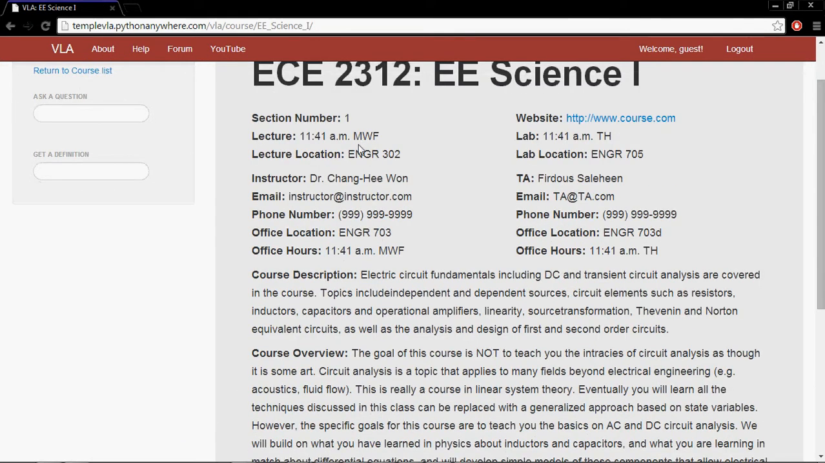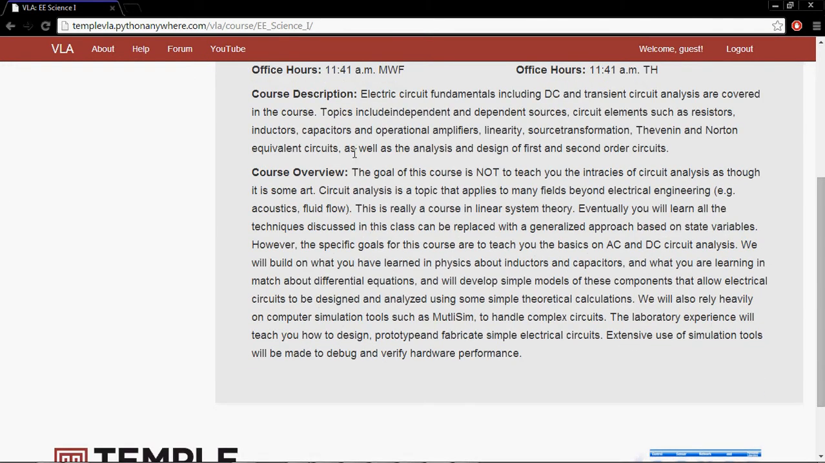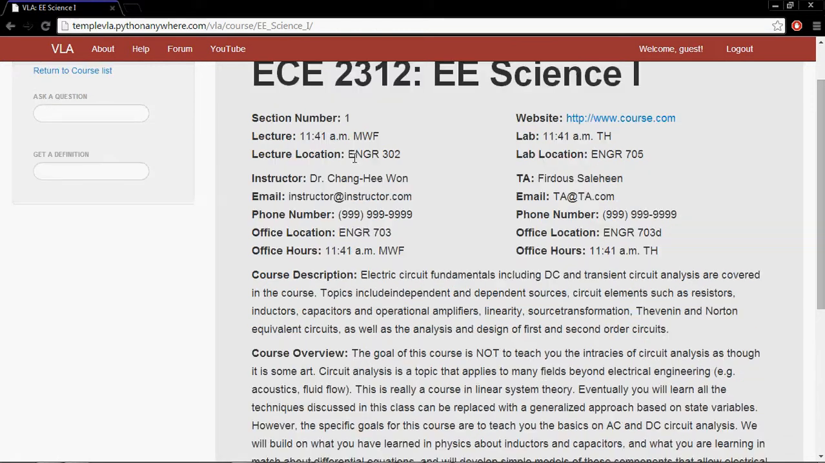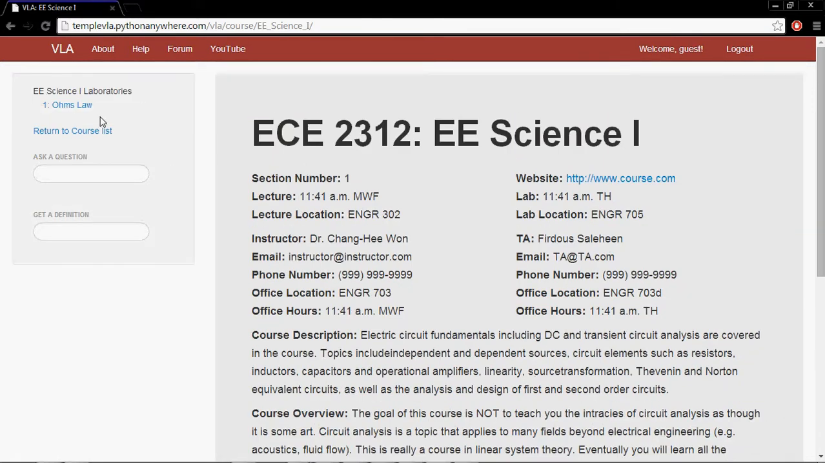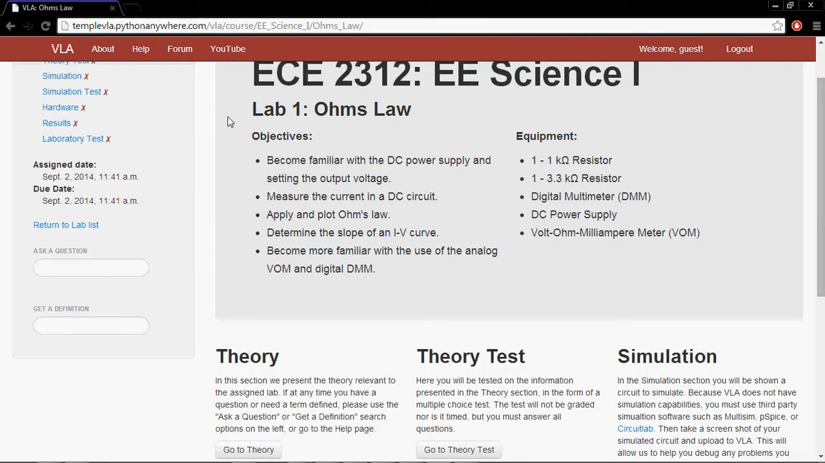After clicking on eScience 1, you can see that the basic syllabus is shown, including the course description and the course overview. There's also instructor and TA information. I'm going to click on Ohm's Law, and after I click on Ohm's Law, you can see there's a breakdown of the first lab for us.